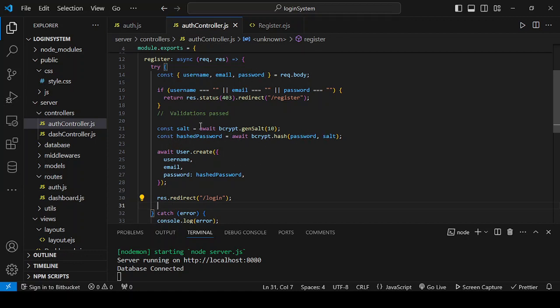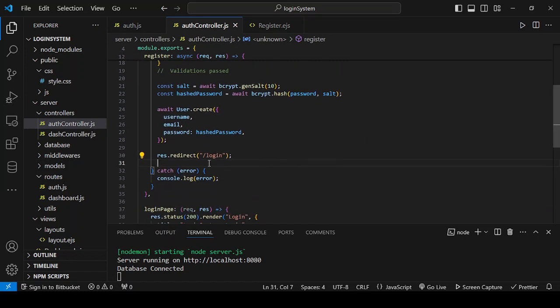After awaiting bcrypt to do that, we also await the user model, which is our MongoDB database, to create this person's information. If this is successfully created and there is a user, just go straight to the login page.